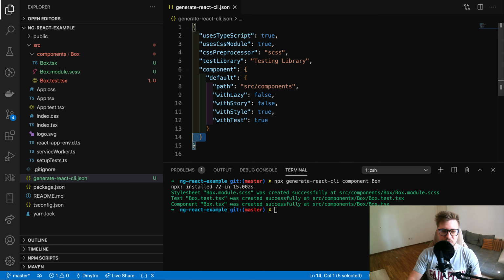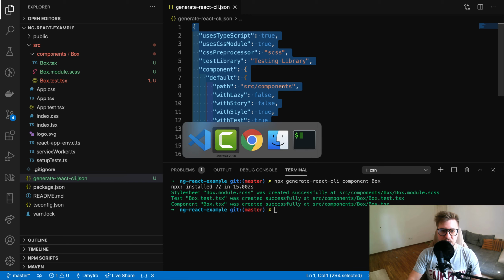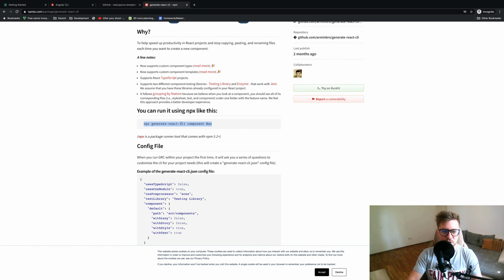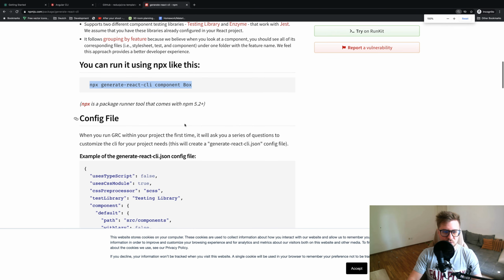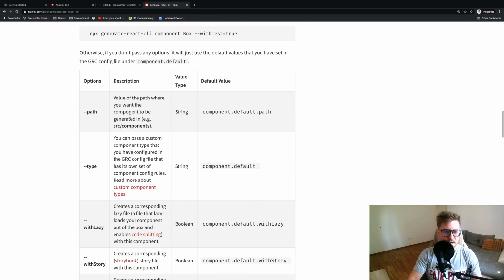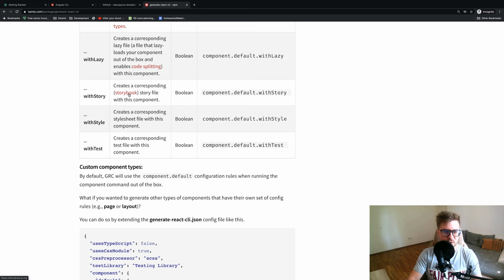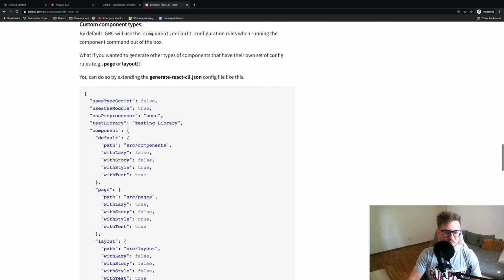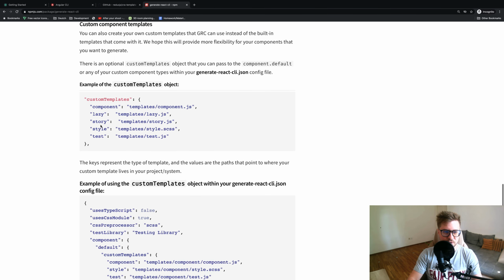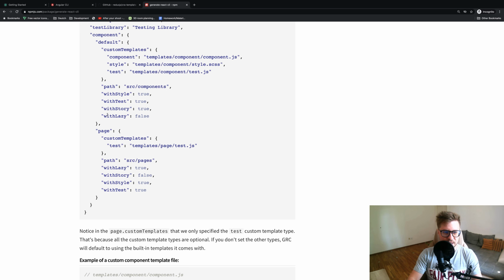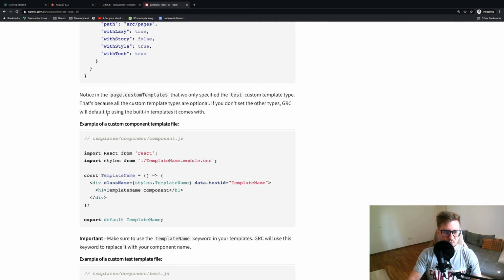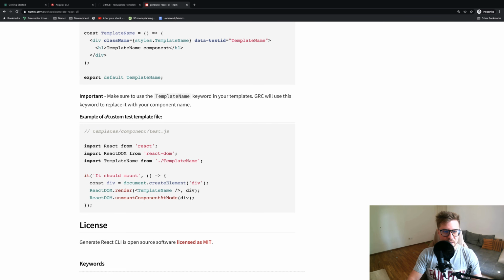Yeah, you can see there are some configurations you can change and adjust to your project. Also, I will zoom in. Let's have a look at which options it provides. So you can define the path. There's also withLazy, withStory. It's probably for storybook. Yes, and withStyle. So yeah, that's pretty interesting. I would say that it's not as powerful as the Angular one, but still that's good to have.